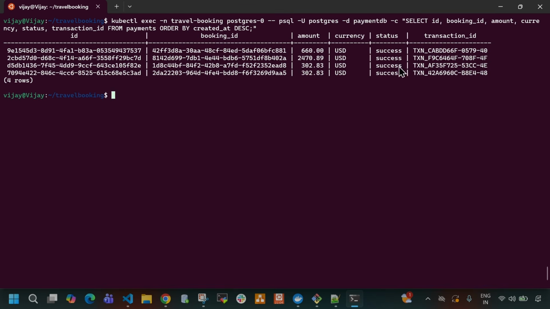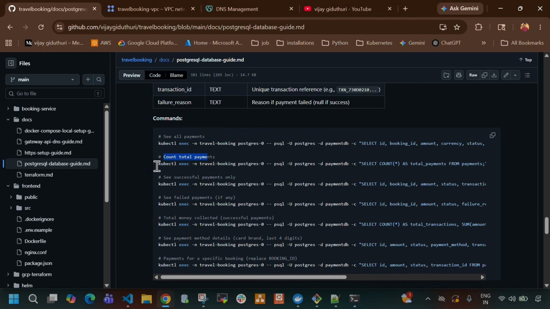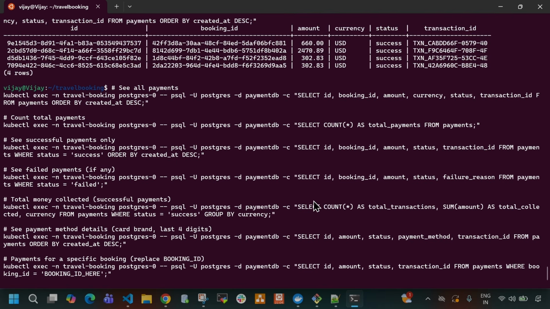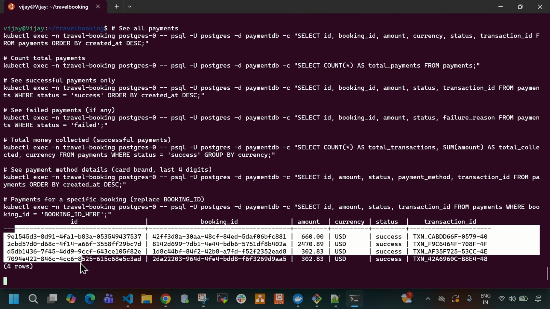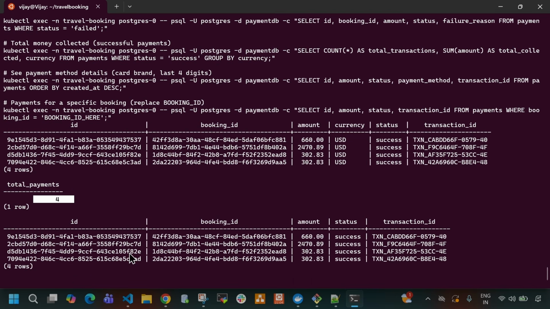And here you can see these are all the payment details, guys. Okay, so now let me come here. Now if you want to count total payments, you can directly run this query, or else let me copy all these commands and paste it here, guys. Okay, that will be better. And here you can see the total number of bookings. So total payments are 4.